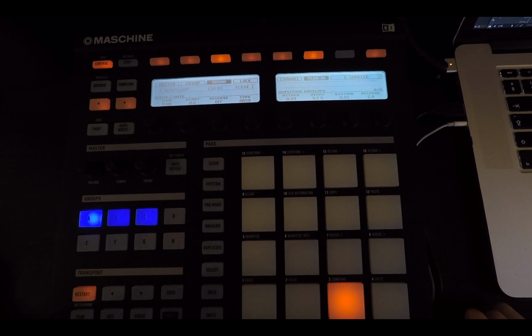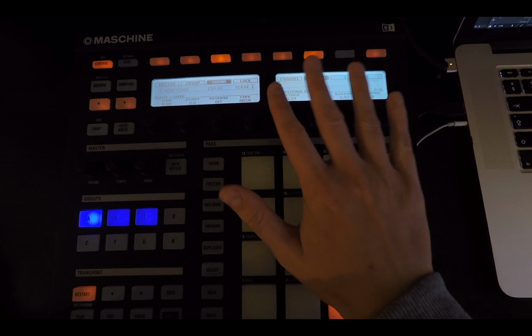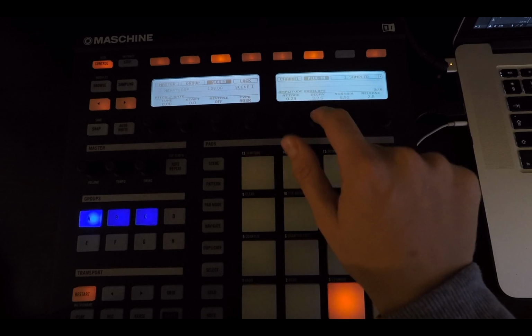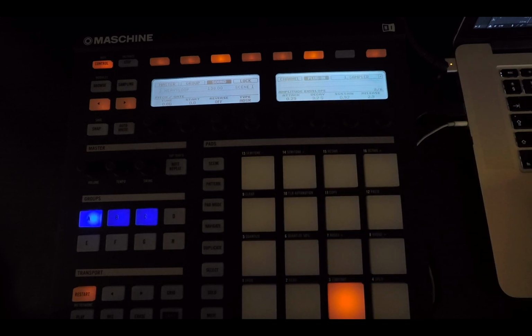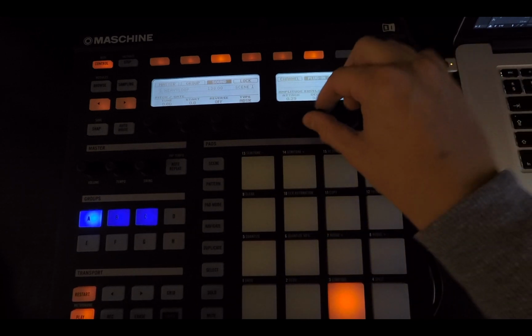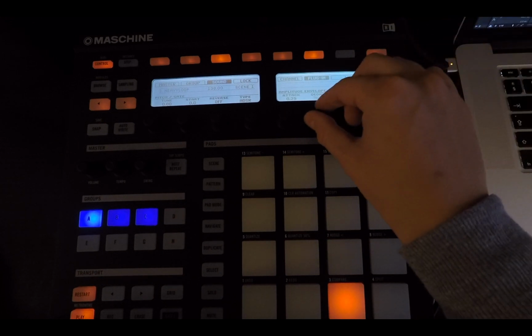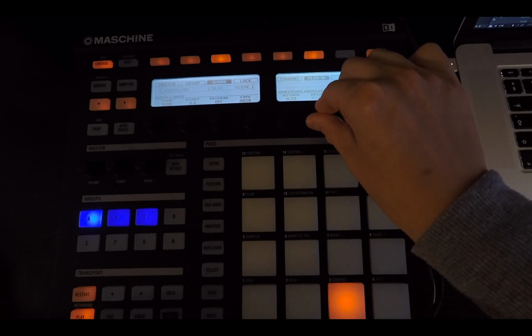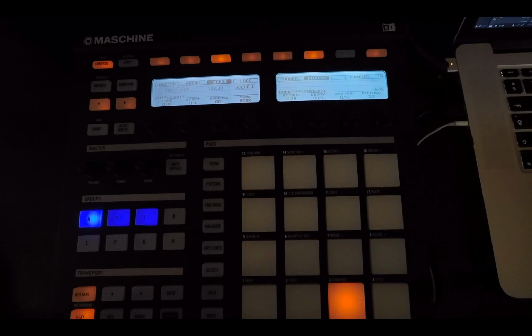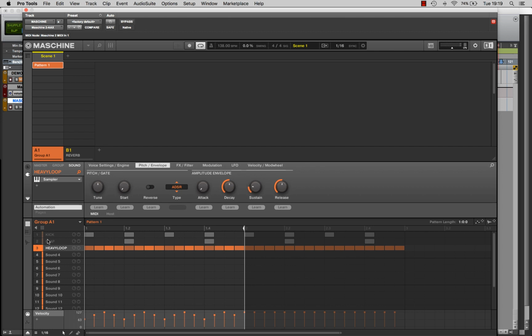If you wanted to control the envelope from your hardware, you've got the 4 encoders here, which control attack, decay, sustain, and release. In the same way, press play, turn these down, adjust them however you like. So that's sounding pretty tight. Let's hear it with kick and clap. Not a bad starting point.